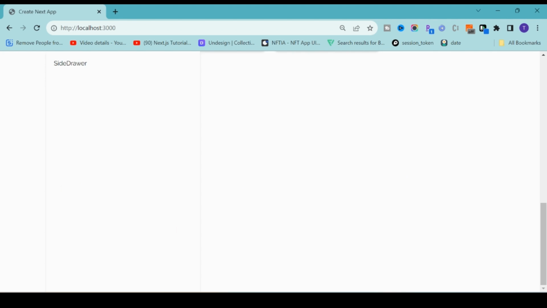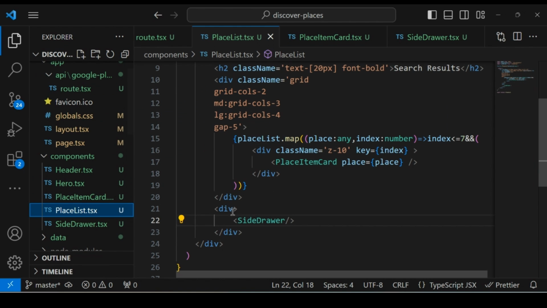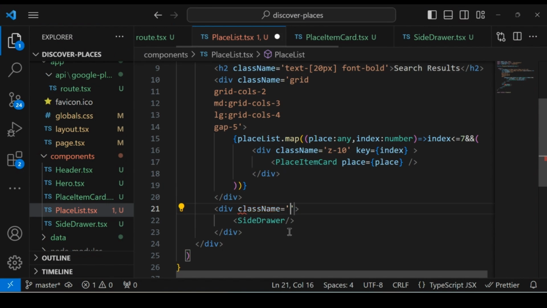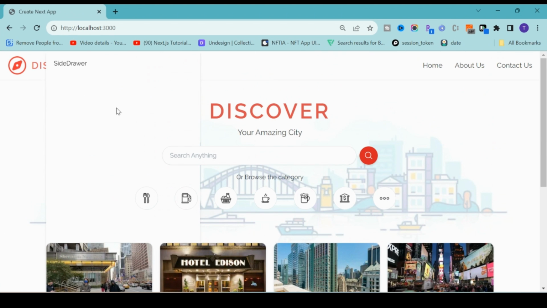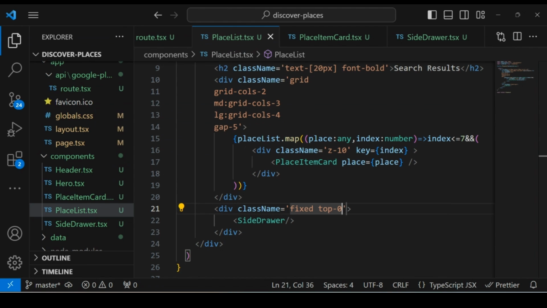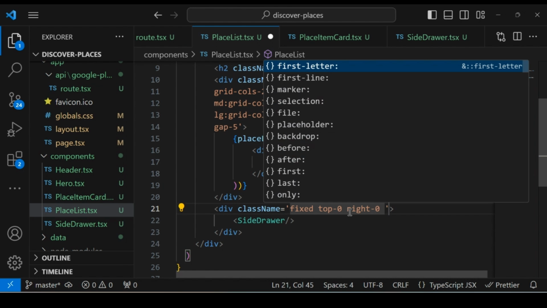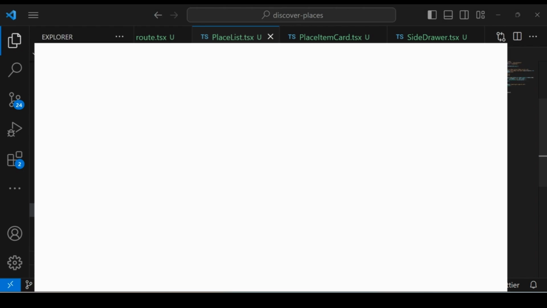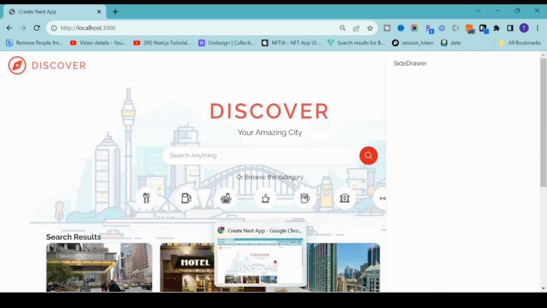So what we'll do, let's go back to the place list, and inside this div right here, we need to apply some classes. So add class name, and here we can make it fixed. Then we want it at the top of 0, and let's see how it looks. See, it's coming at the top, right? Then we need to make it right 0, and z-index to 20. Okay, and if you see, even if I scroll, it does not change.